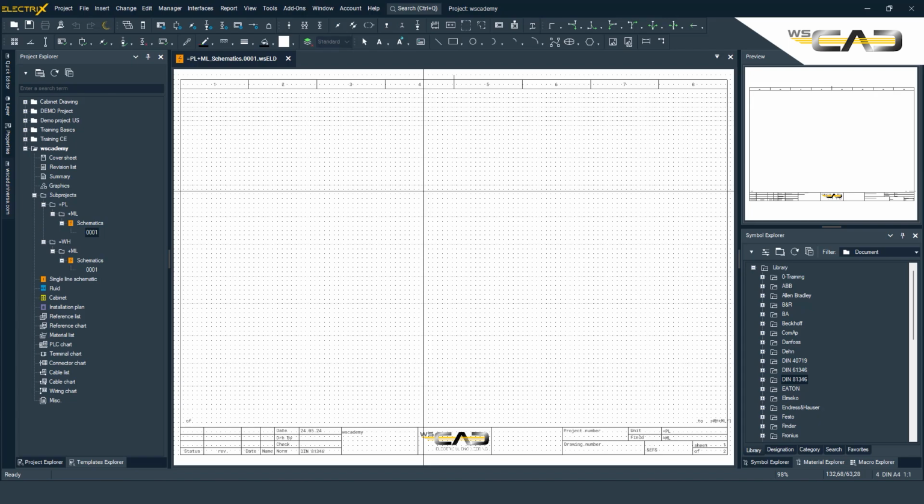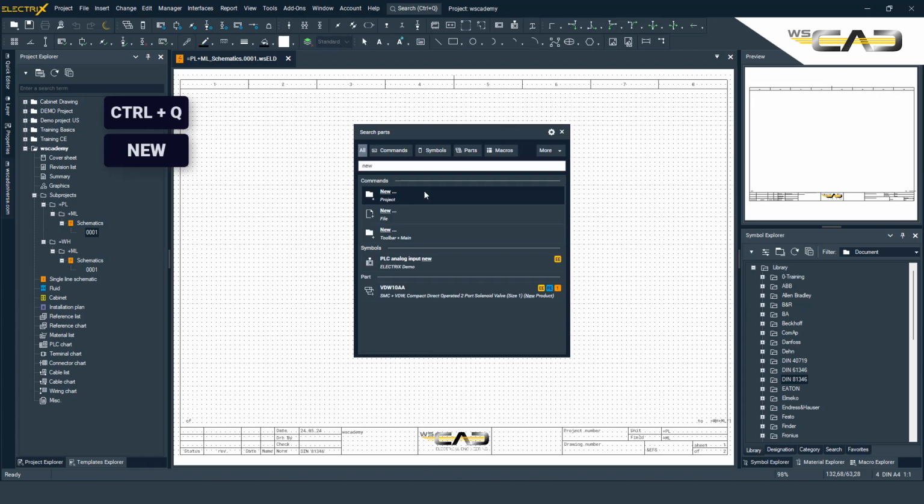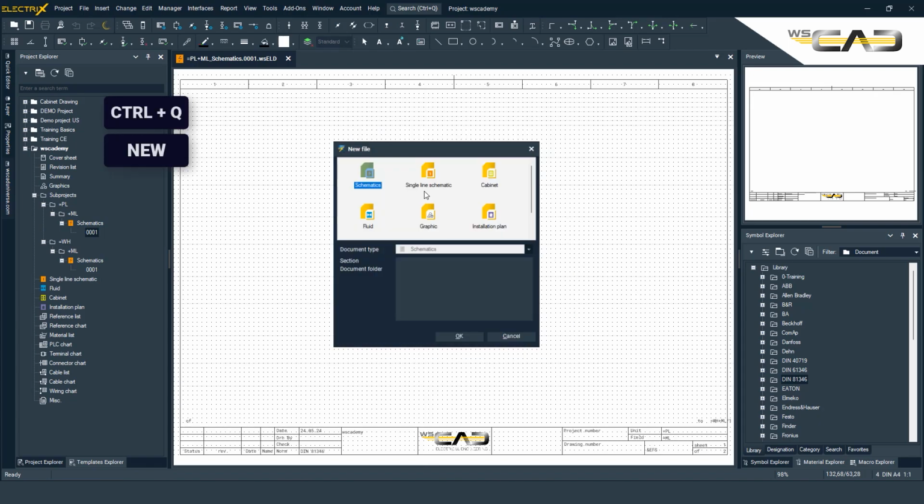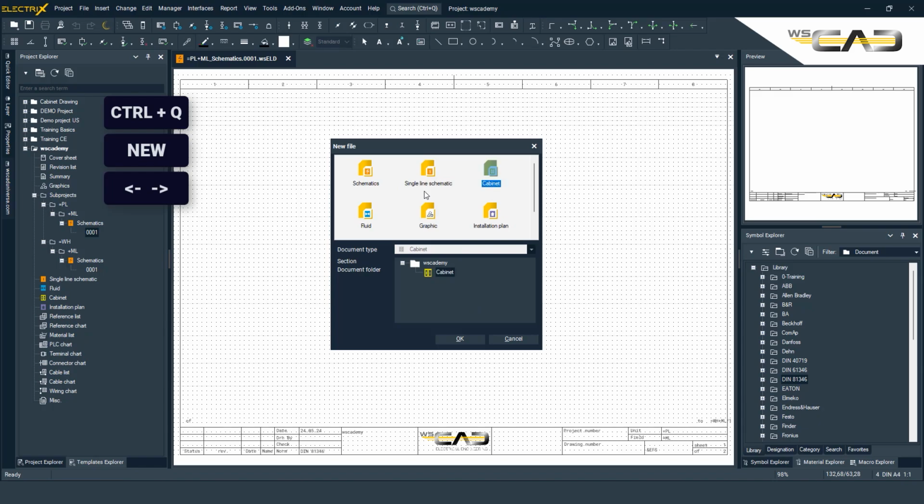Then enter the word New and navigate downwards using the arrow keys until the entry New File is selected and press the Enter key. You can now open the New File dialog with the arrow keys right and left to select the file type to be created.